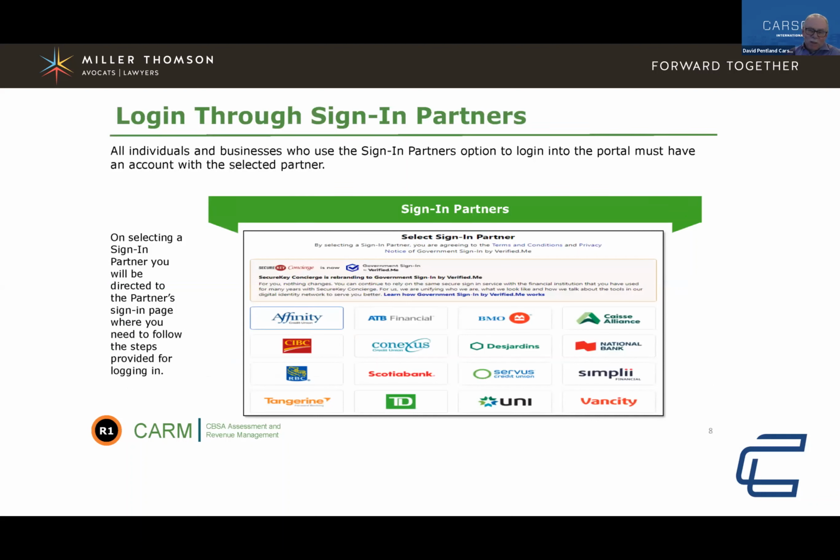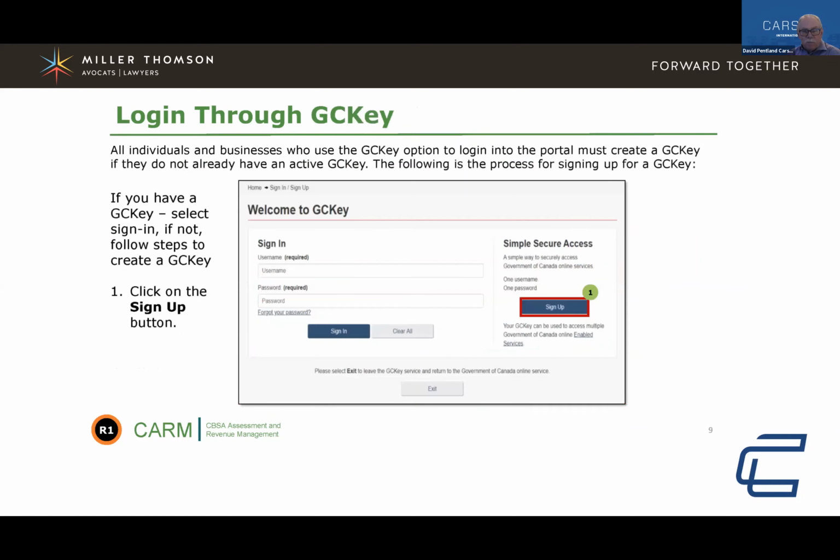Yes. So there's a list of all the banks, and if you'd like to sign in through those partners, you just click on it, and they'll give you a screen that comes up, and it's just like you're logging into your online banking. And if that's how you do it, you're done. You've already set up your key, and the rest of it is setting up the portal for your company, or allowing yourself access to the company portal. So let's go to the next slide.